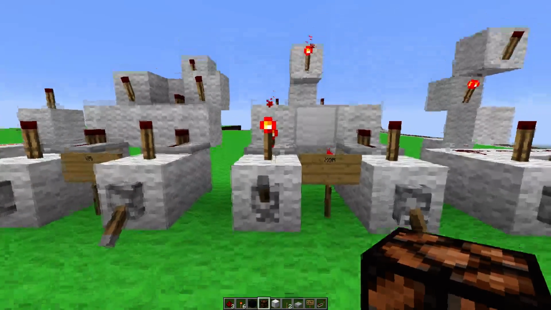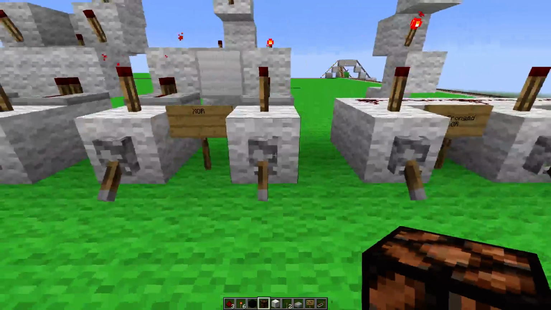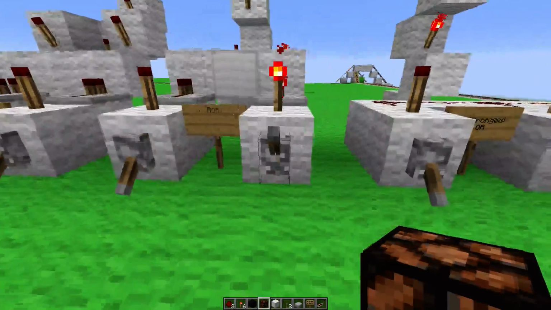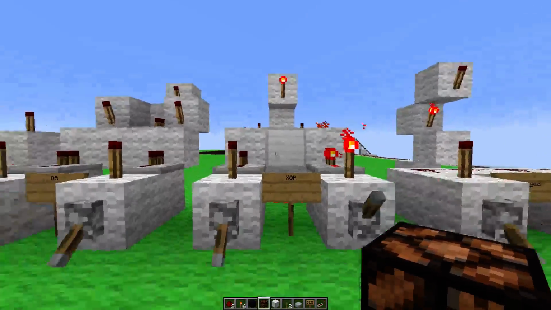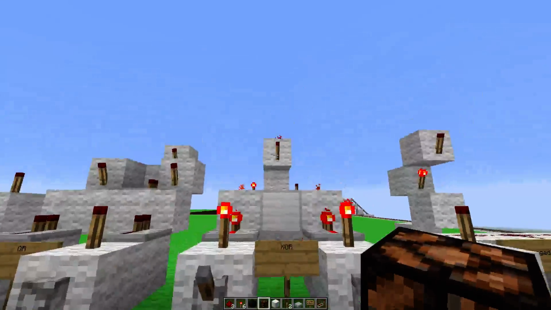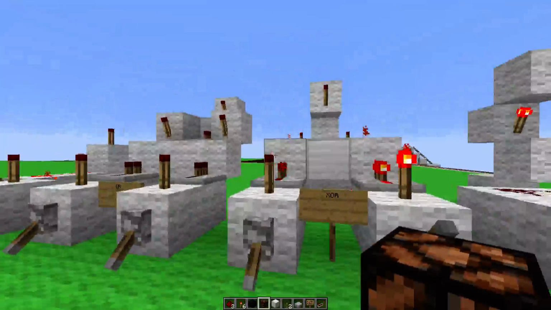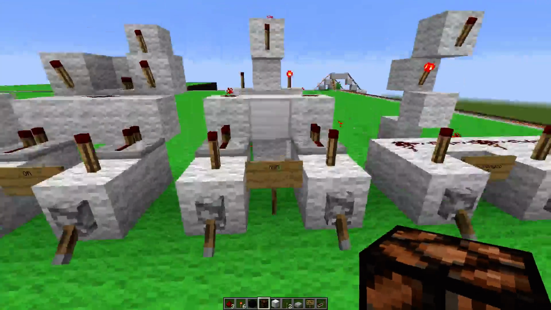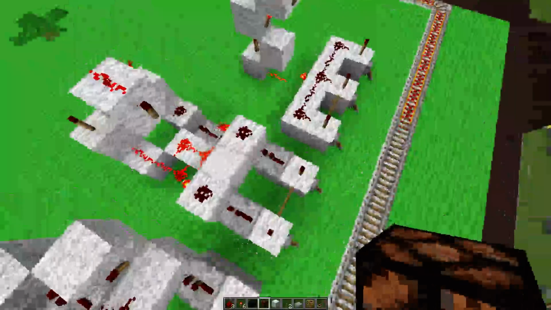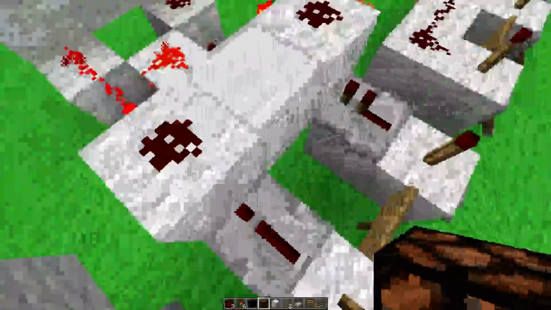So we switch this one on, you can see that torch right there flips on. If we switch that off and then switch this one on the right, it switches on. However, if we switch both of them on, then it switches off. So you can see it's only one or the other and never both. And how this works is that what we're doing is actually comparing the signal twice.